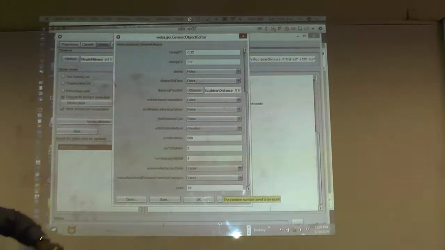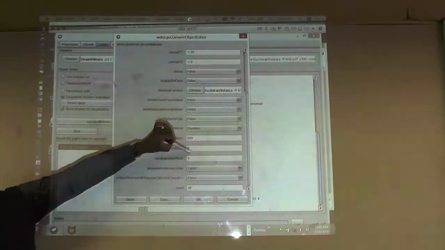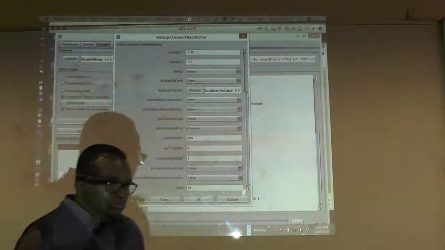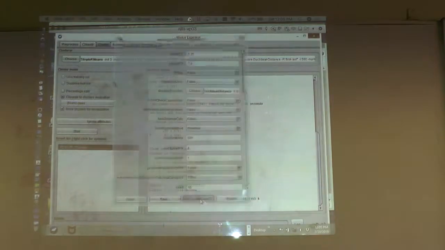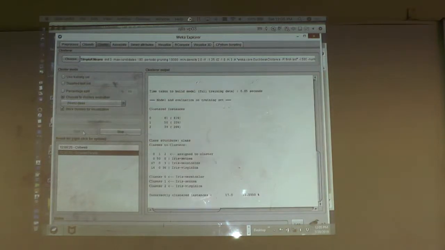If you scroll down, number of clusters. Now you see, it's put as 2. By default, it makes 2 clusters. So I want us to change that to 3. Change that to 3. Okay? And then once you change that to 3, just click OK. Click OK, and then click Start. Run it.